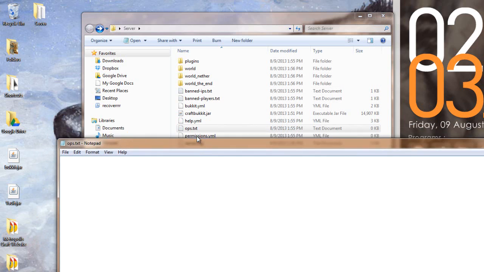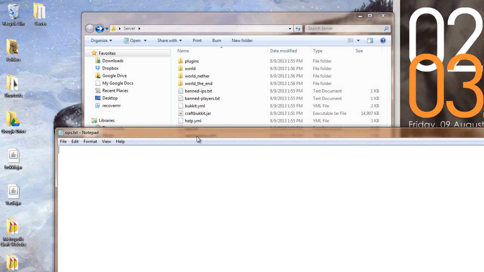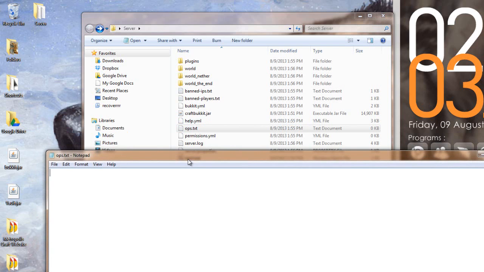Ops.txt is a way to "op", and quotations around that because I'm not a big fan of the word, or administrate a user. So I would enter your own name into the ops.txt, and once you've entered a username, you press enter, and then you're ready for the next username or another player. But make sure you divide each username on its own line, or else the ops.txt will not work.